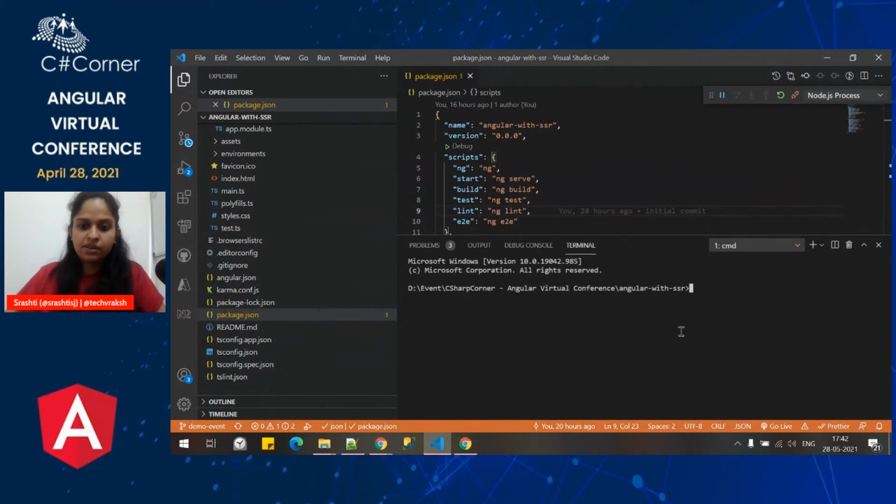I'll stop this application. I'll go and paste this command. I'll say ng add @angular/universal/express-engine. That's all I have to add. And if I add that, there will be a few changes coming, and we will discuss those.